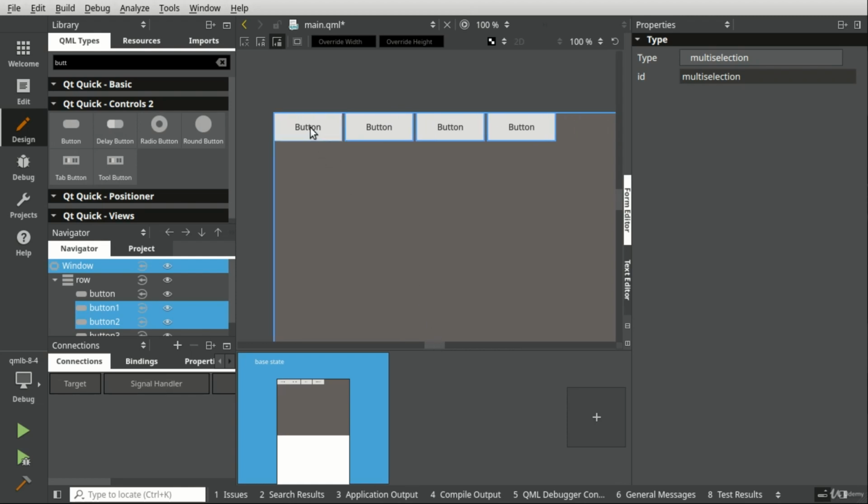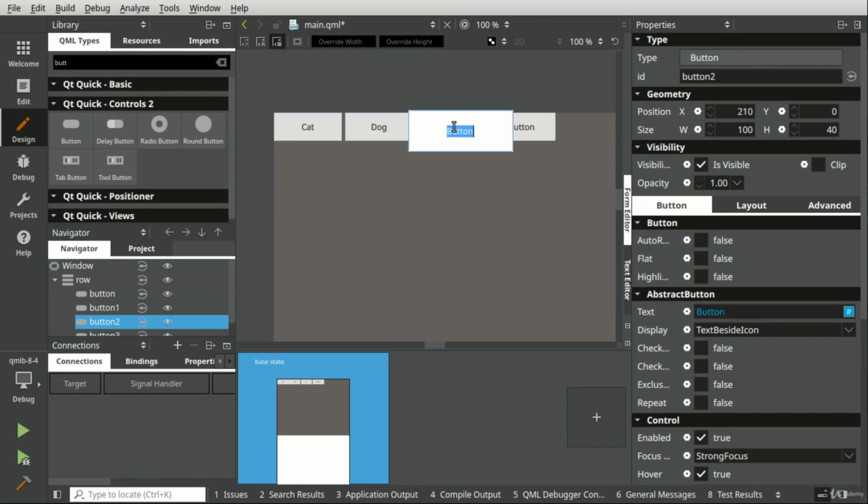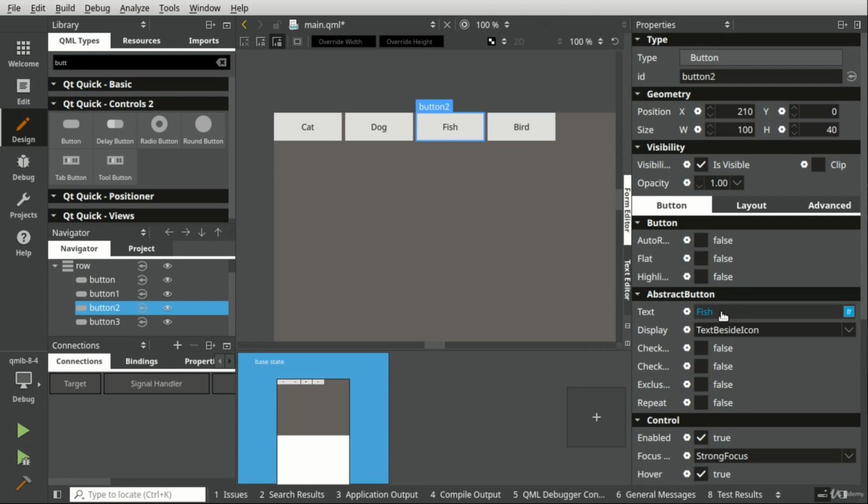And we can label these appropriately. So I'm going to just double click on it, say cat, and let's do dog. Let's do fish next, which of course would leave the bird for very last. And you don't have to double click. You can simply select it and type it in the text property if you want.